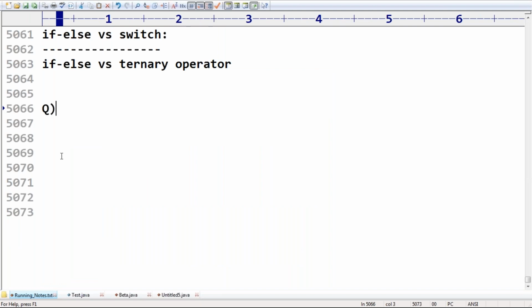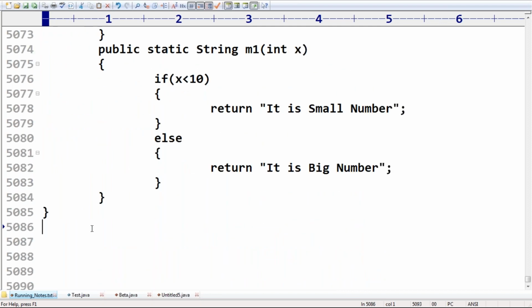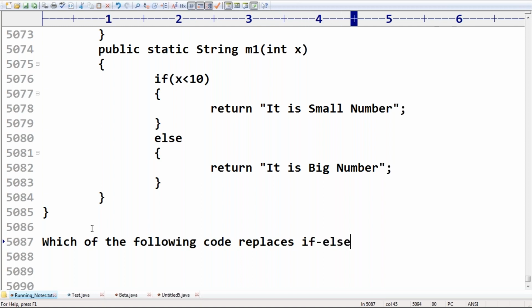Very important, sir, about the ternary operator, next related to if else. Remember, have a look once, sir. What I'm trying to say is, which of the following code replaces the if else inside the M1 method? What I'm trying to take here is option 1.